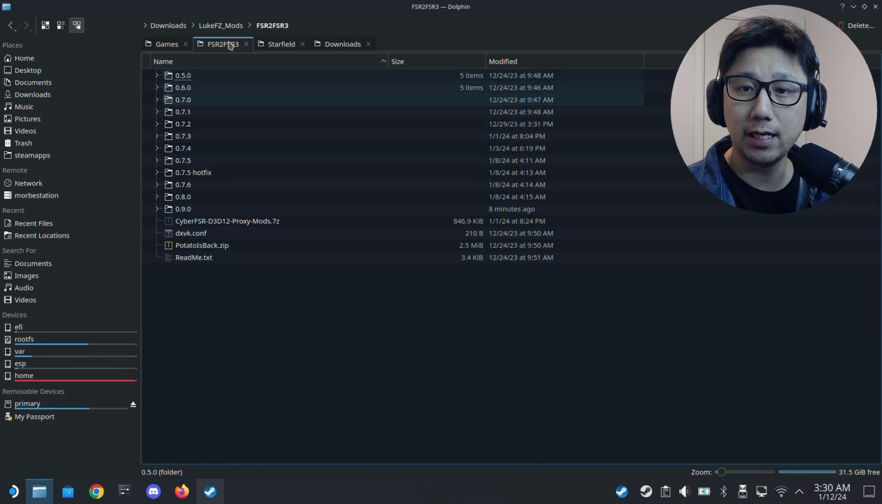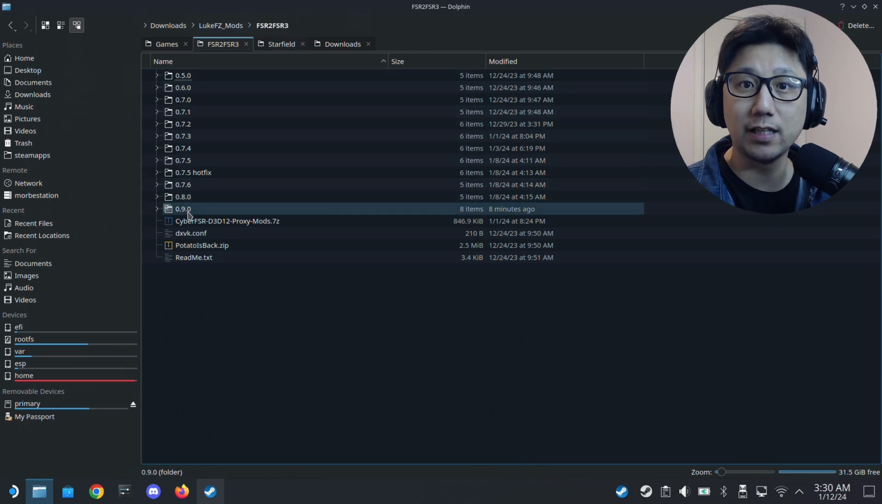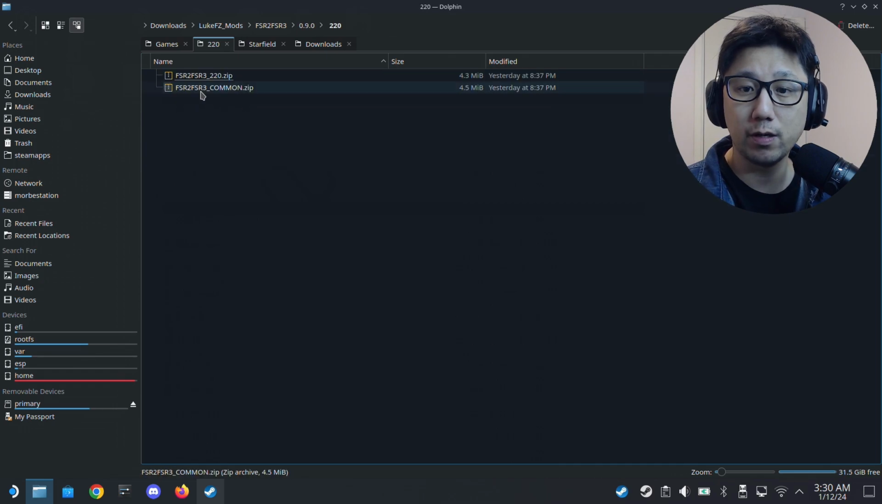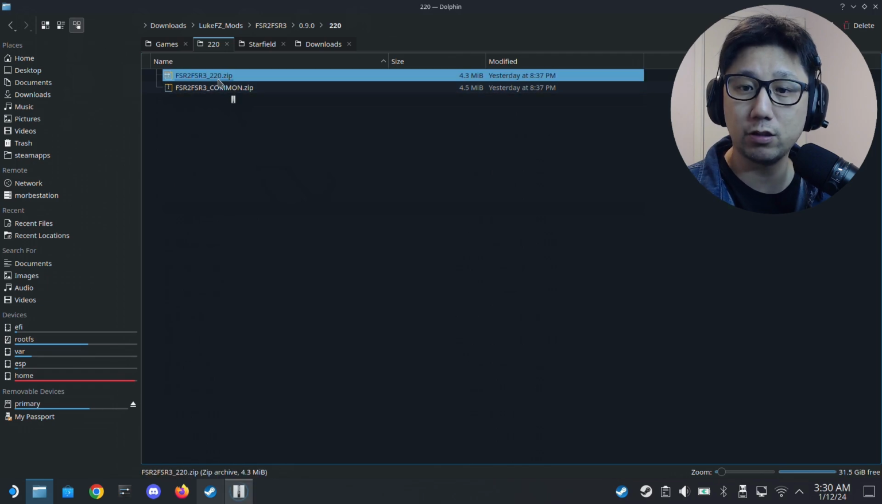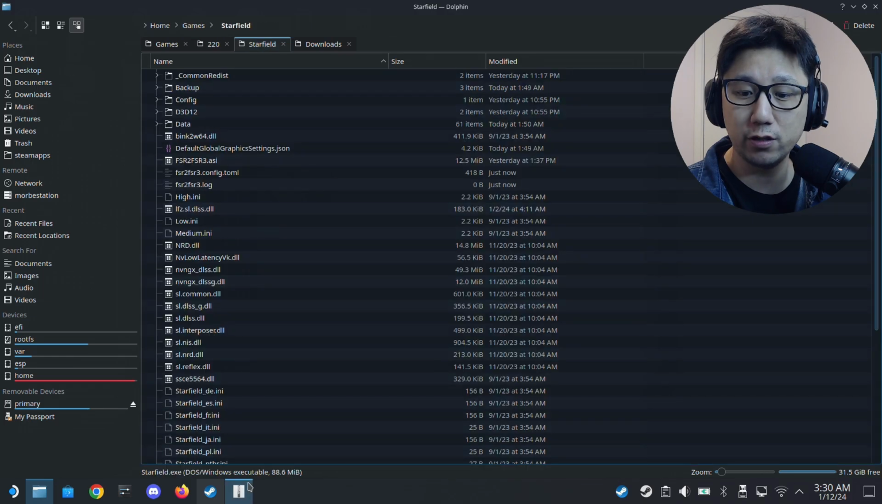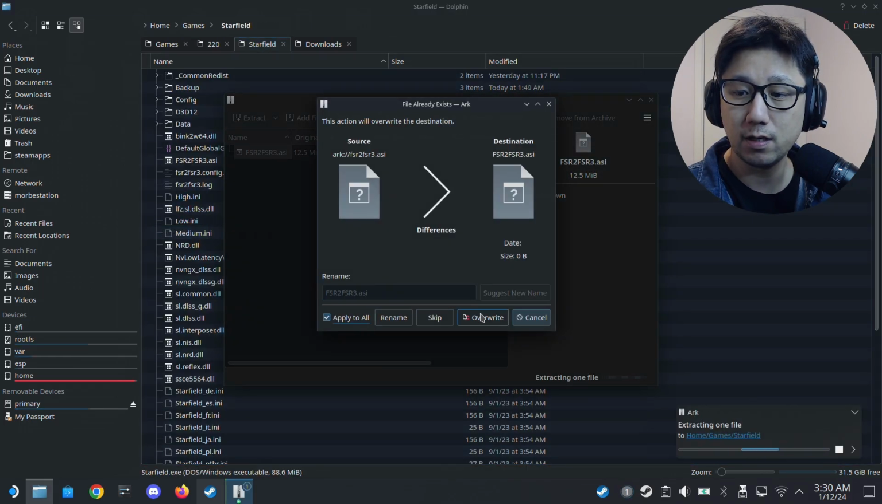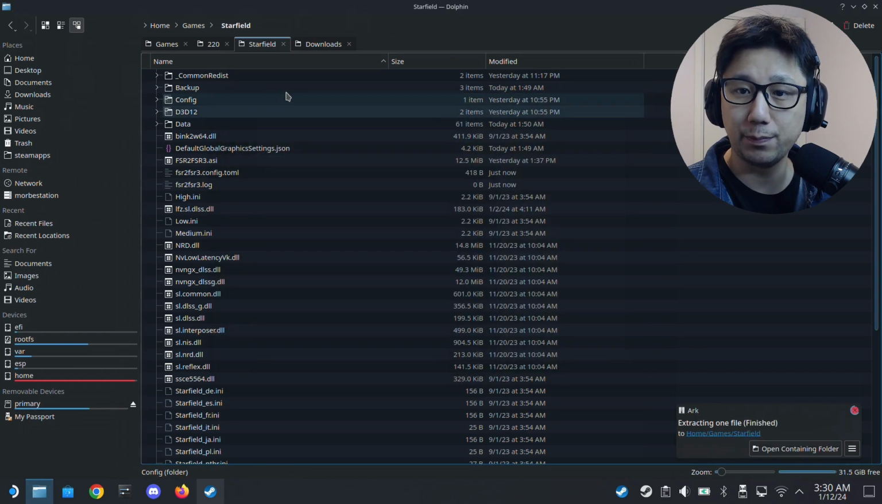I've got mine right here, LukeFZ mods, the latest version as of recording, 0.9.0. This is the version that works for Red Dead Redemption 2 and Starfield. We're going to use the 220. There are two zip files, 220.zip and common.zip. Let's open 220.zip first. Extract this to the game folder. I'm going to overwrite because I've already done it before.